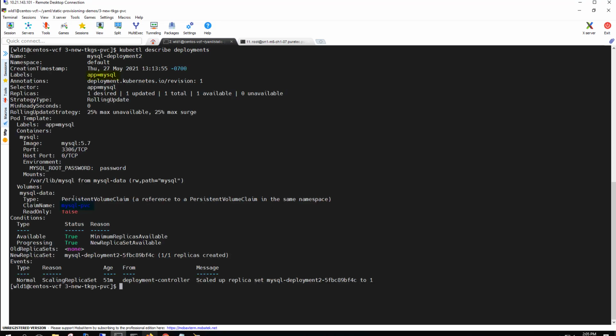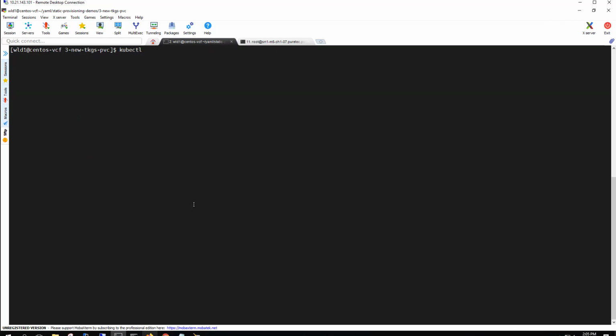So as we can see here in this demo, we have a MySQL deployment with a persistent volume claim. That claim name is MySQL-PVC. And if we take a closer look at it, we can see that it's 5 gigs. What we want to do is expand it from 5 gigs to 6 gigs.